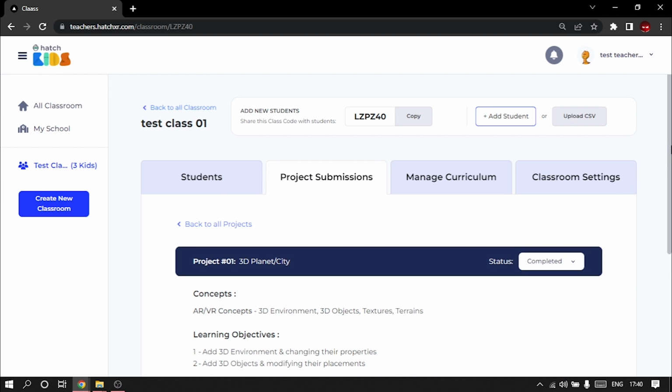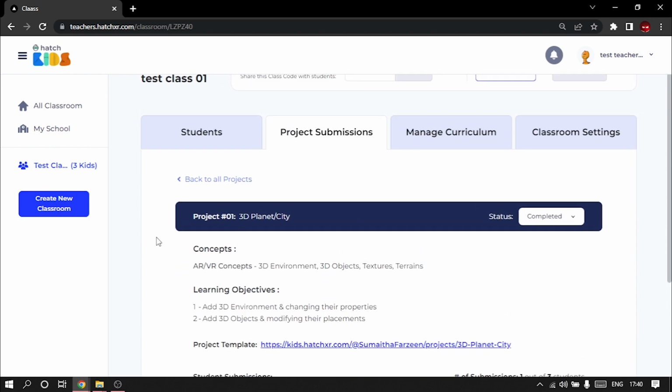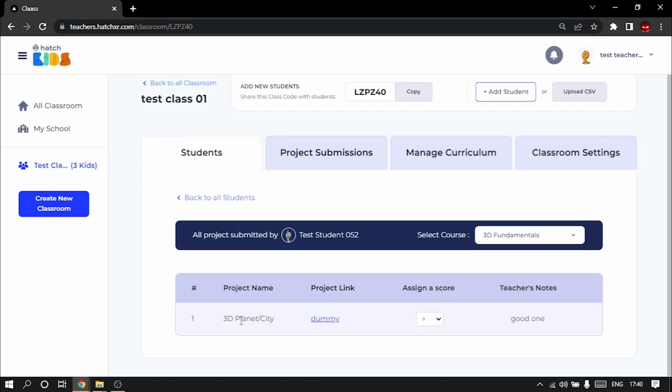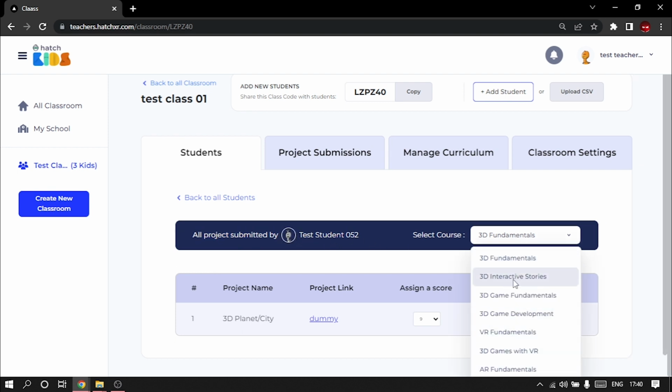Okay, so now as you can see, there are 2 different views here. Let me go back to the student side. In the student side, there is this number of submissions by each student. So you can see for every student how many projects they have submitted. And when you click on this number of submissions here, you can see all the projects submitted by a specific student in all of the different modules.